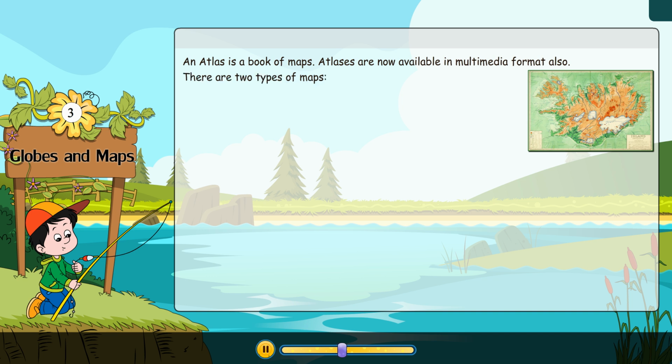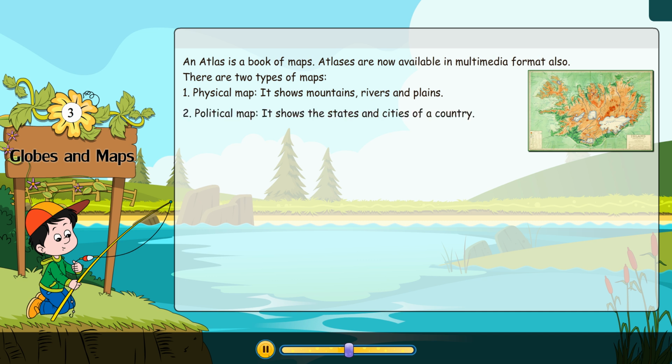There are two types of maps. Physical map. It shows mountains, rivers, and plains. Political map. It shows the states and cities of a country. It also shows the boundaries of different neighboring countries.